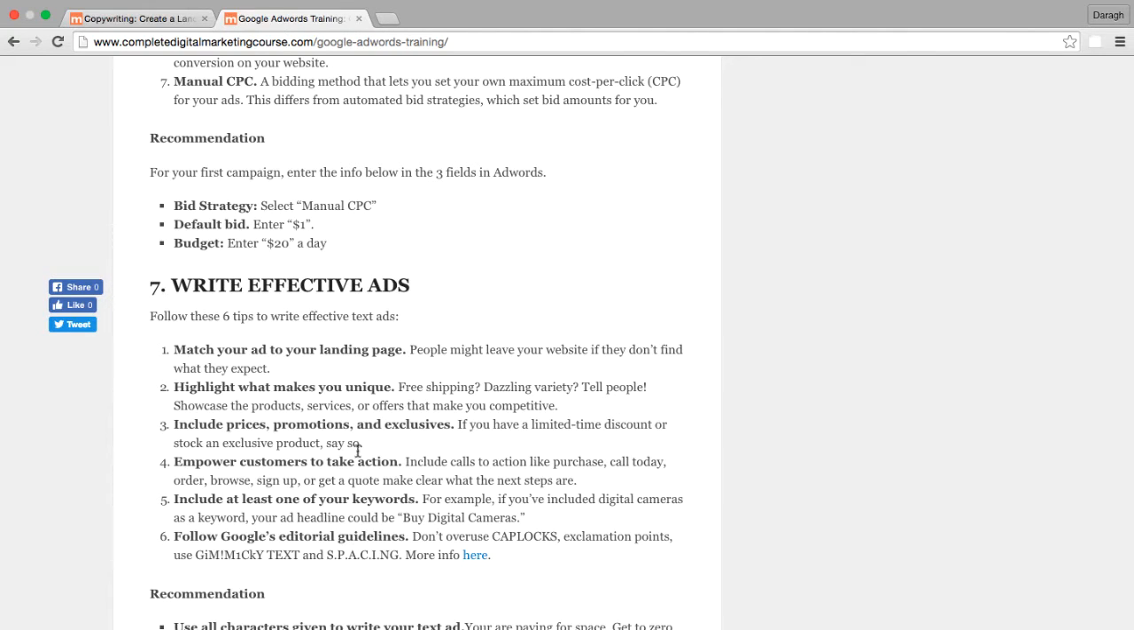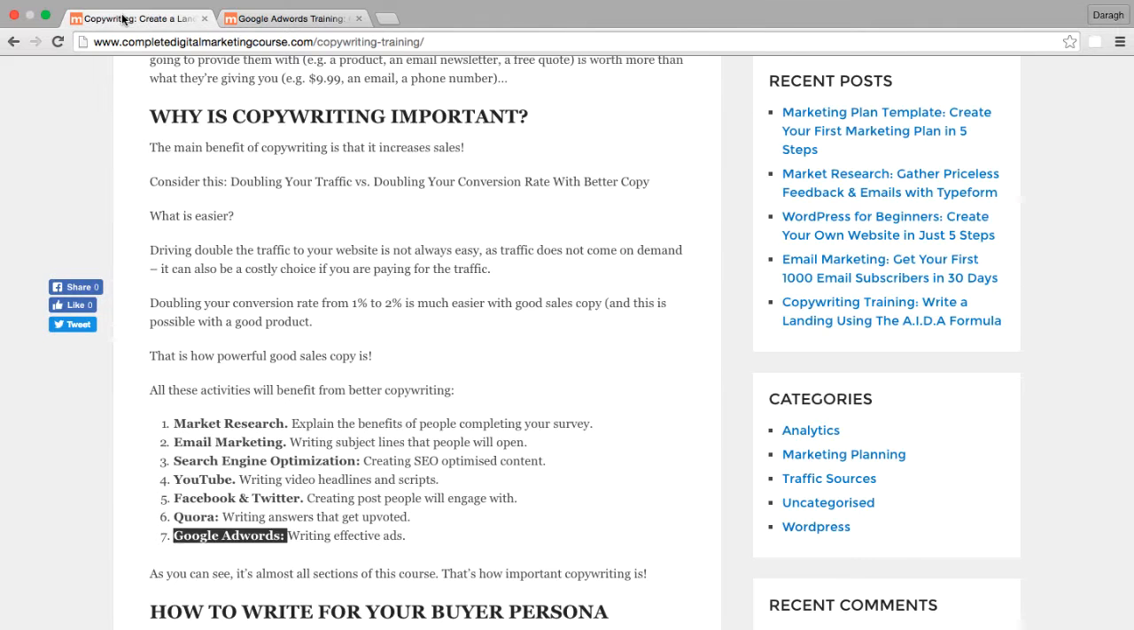So you can see even for writing ads, it's important because that is really how you persuade people to click through. So as you can see, copywriting really covers and feeds into every single section of this course. And that's really how important copywriting is. It's not a standalone topic. You use it on your website and you use it within all of these marketing channels as well to really persuade people to take action.